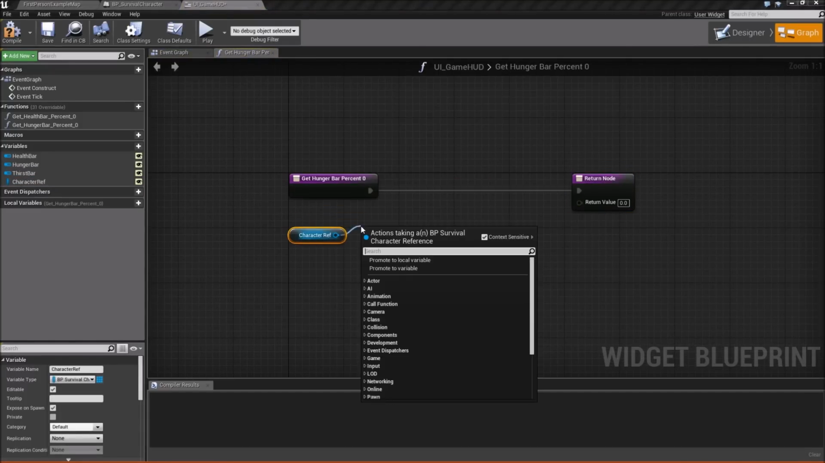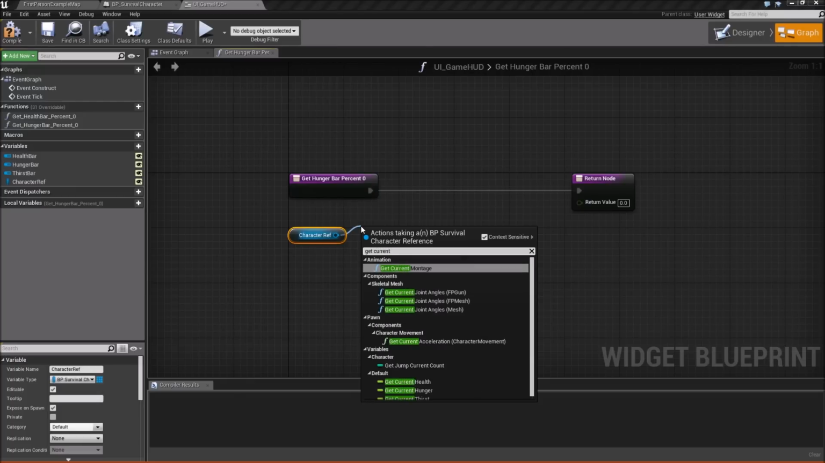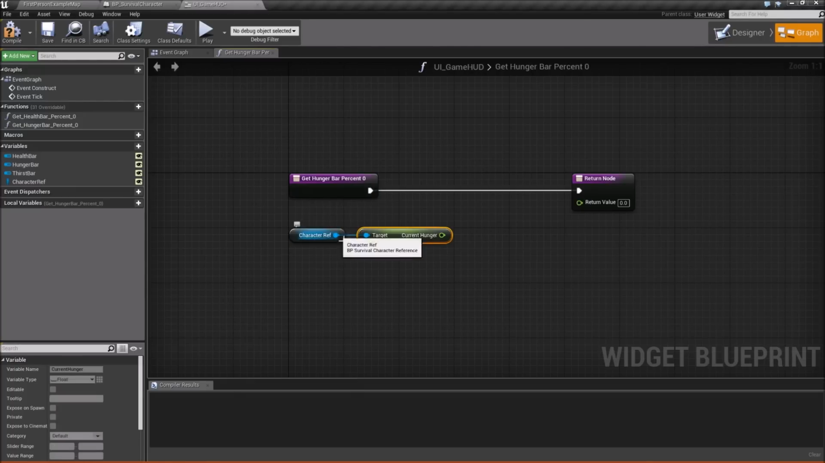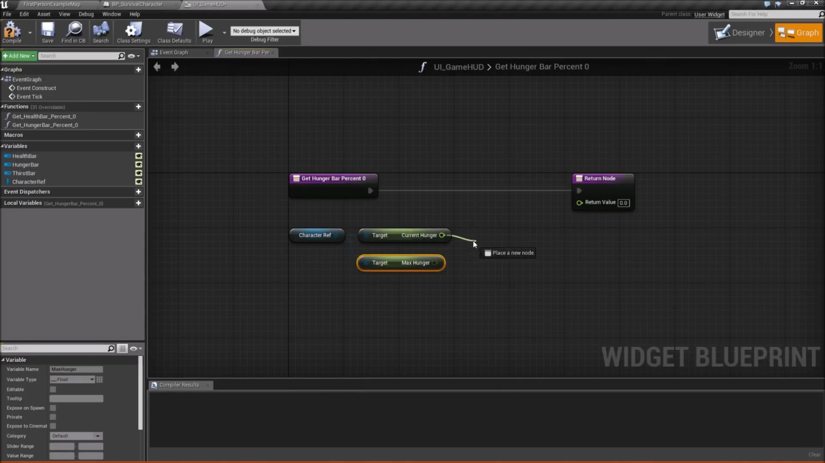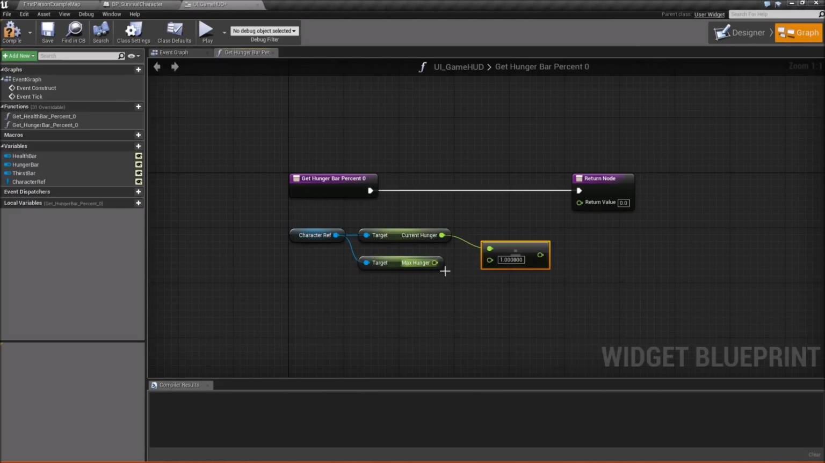So we have our character reference. We're going to say get current hunger, and we want to get our max hunger as well. Again, we'll do a float divided by float to create a percentage, plug that in, and we're good to go.